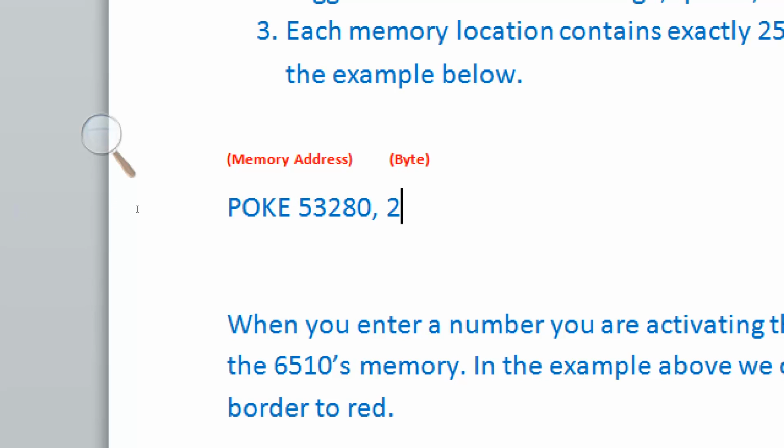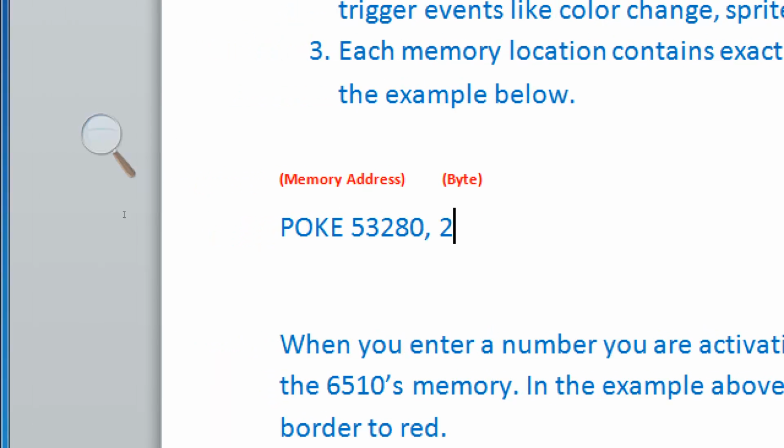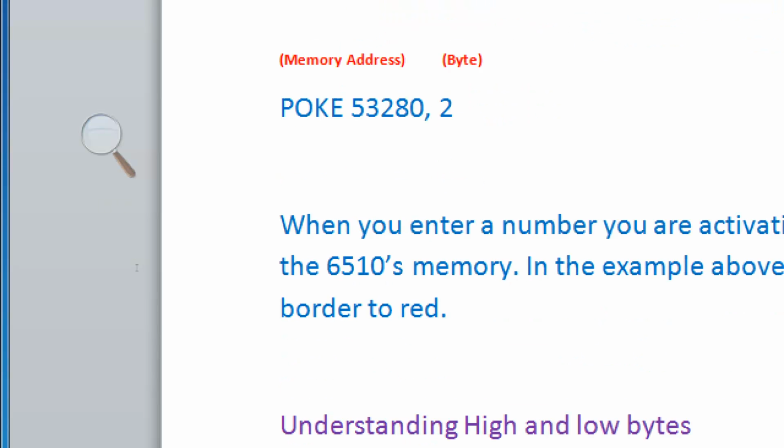POKE 53280,2. 53280, the first number you see, is what's called a memory address. That's what I read up here earlier to you. So keep in mind, the first parameter is the memory address. The second is called the byte, and that's where you're going to store the information into the computer's memory.